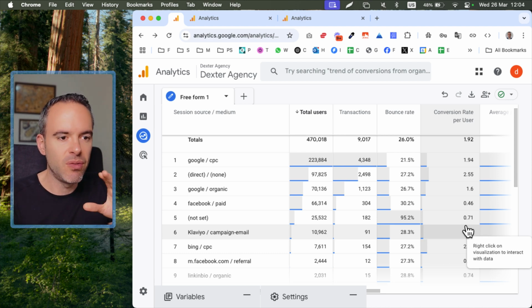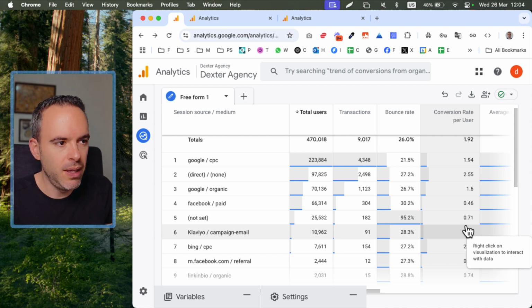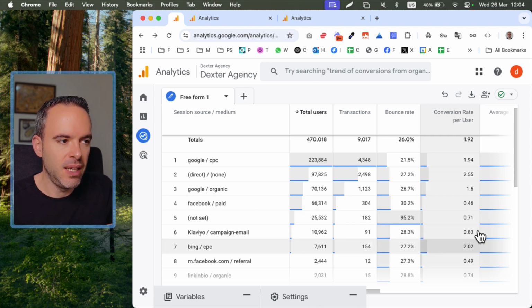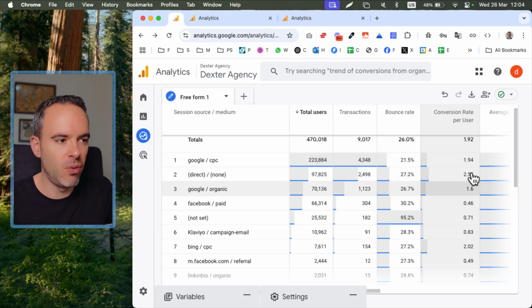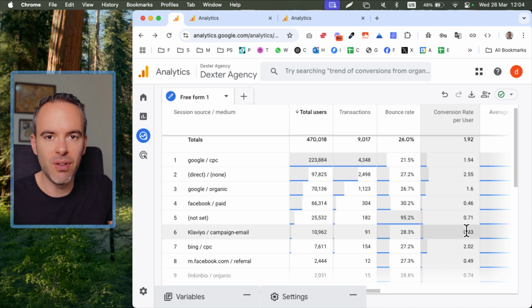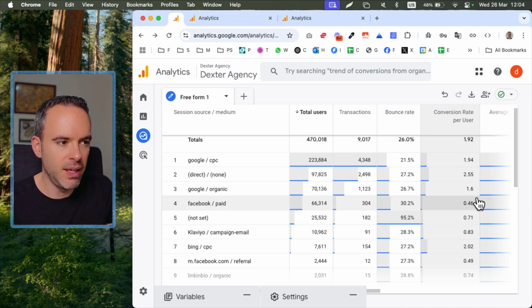There is no fixed rate. It really depends on your brand, your audience. I cannot give a general statement of what your conversion rate should be, but you can use this to check how they relate to each other. So if your CPC is 1.94 and your direct is 2.55, then you can see that Klaviyo should usually be higher, so 0.83 is quite low. And Facebook with these numbers is also quite low.